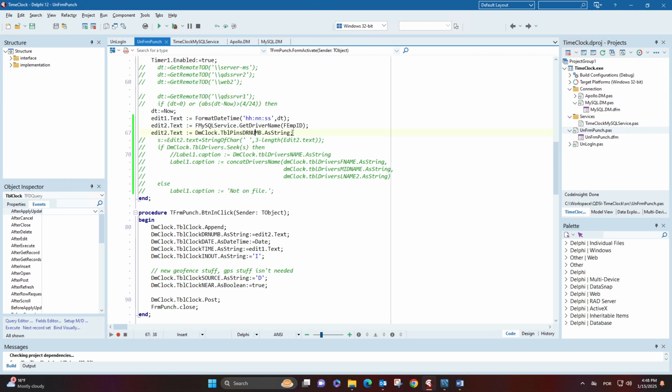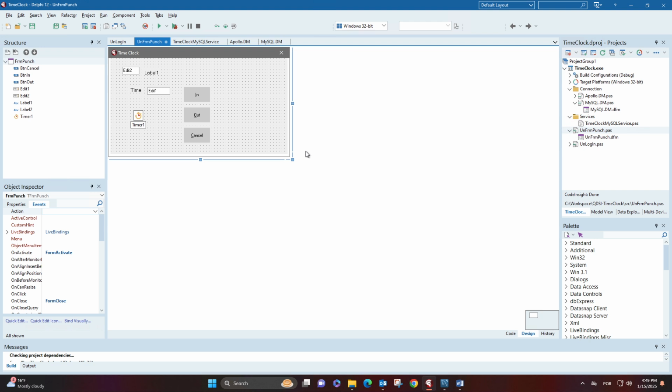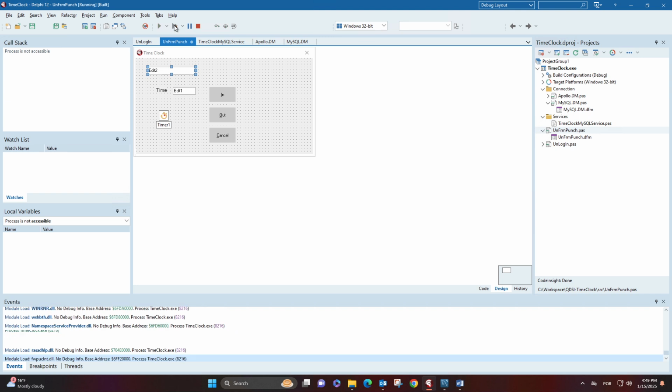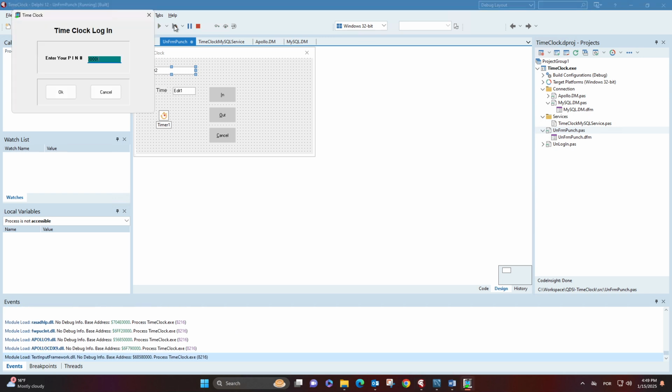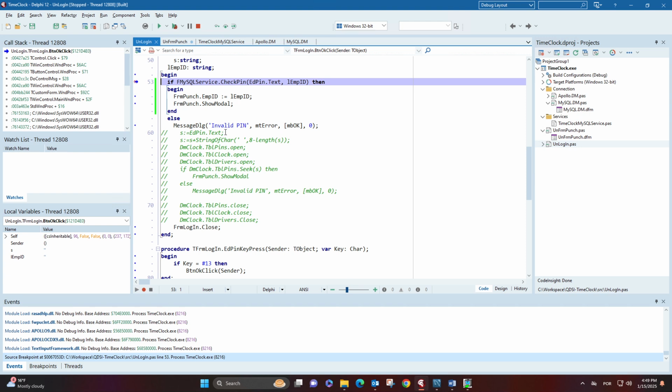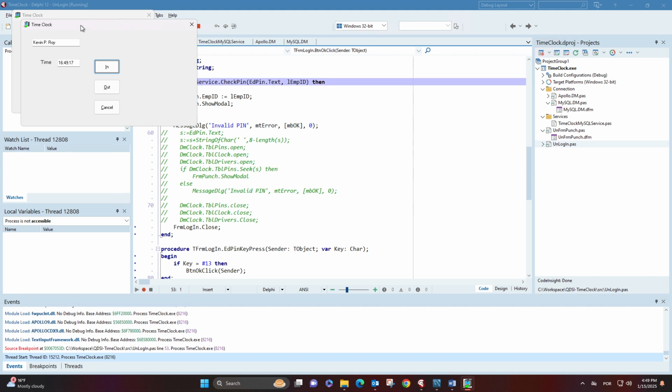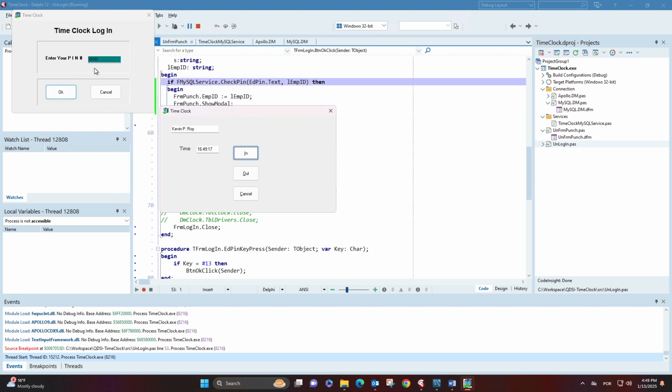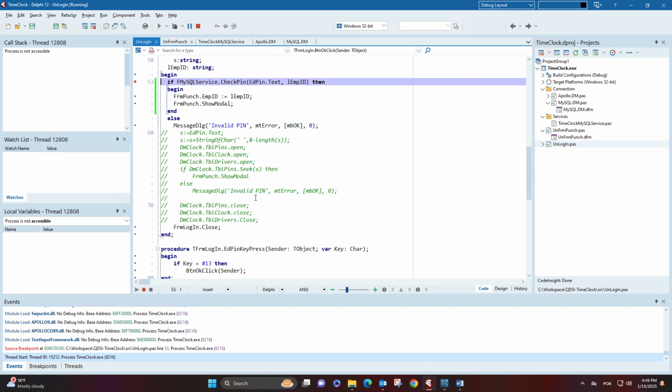Before I continue, I forgot to fix this issue. The name was not showing because I forgot to comment this line. I'm going to run a test again, just to make sure we get the correct name. F9, and there it is. For this password, the employee is Kevin P. Roy.